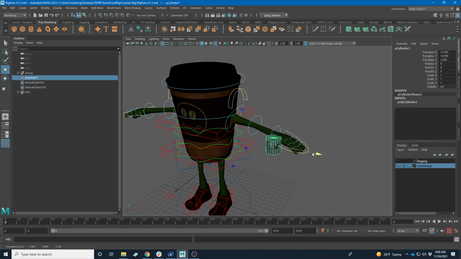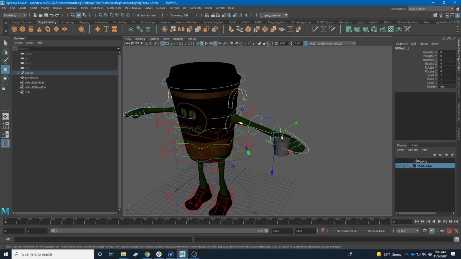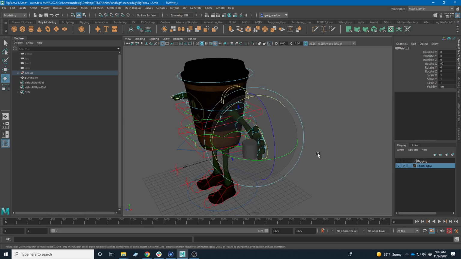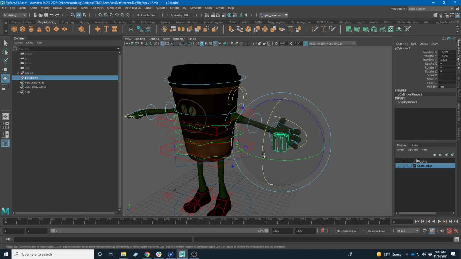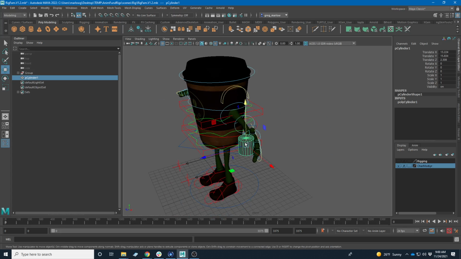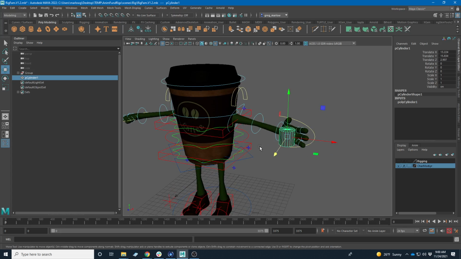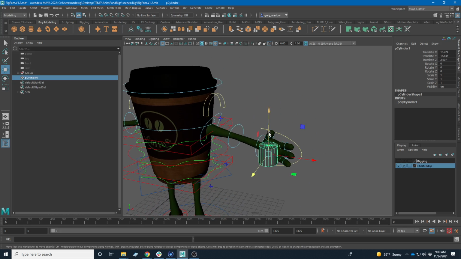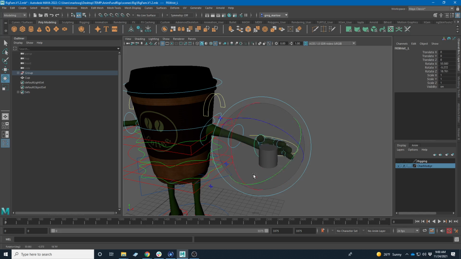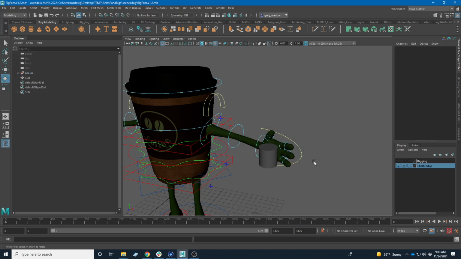Some of you may realize this already, but you can hold J when rotating, and that will snap it to increments of 15 degrees. And so I just want to get this cup in the character's hand. Once I get it somewhere close, we'll go ahead and name it. And then what I'm looking for is I want this control to control the cup, right?